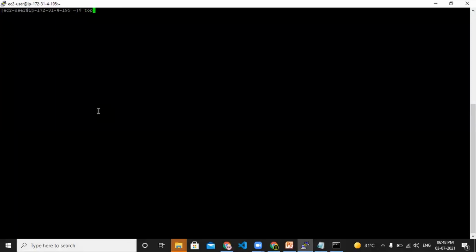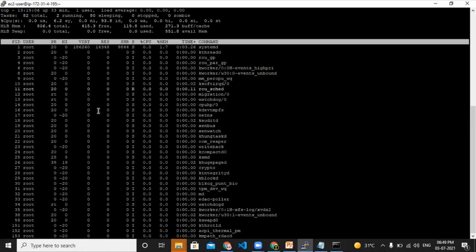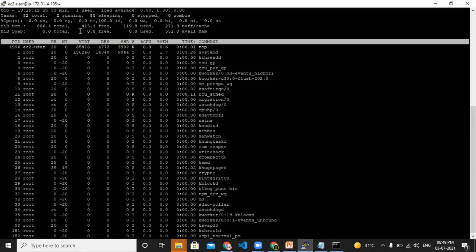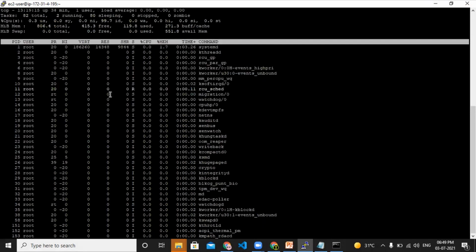These commands are really important when you attend interviews for DevOps. They'll ask you, if you have any experience in DevOps, how to troubleshoot these issues. At that time, these commands will be most helpful for you. If you see, these are all the processes running inside your particular EC2 instance. By using the top command, we can see the running processes inside this machine.